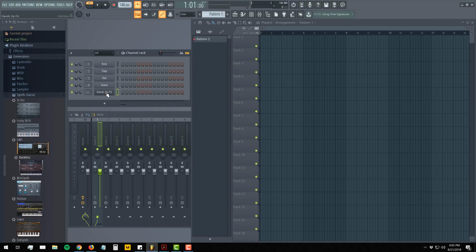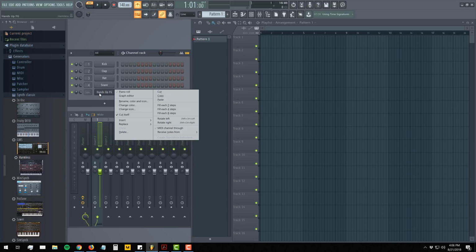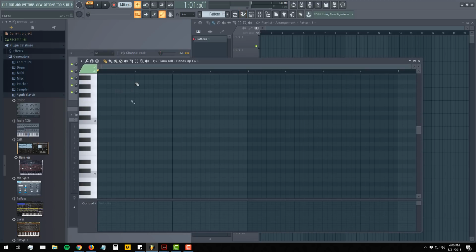Now what I'm going to do is right click on the hands up FG in the channel rack and set it to the piano roll, and now we can start laying down some melodies. I'm just going to choose some different notes and try to come up with a pattern.